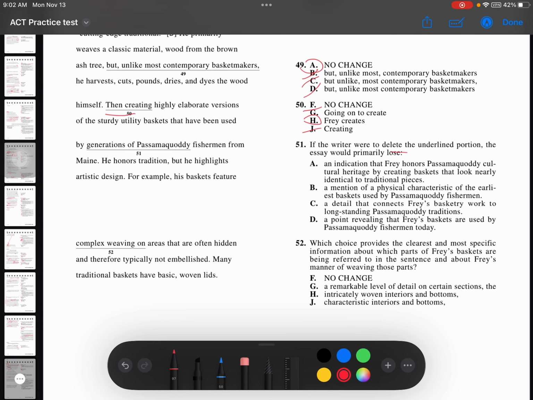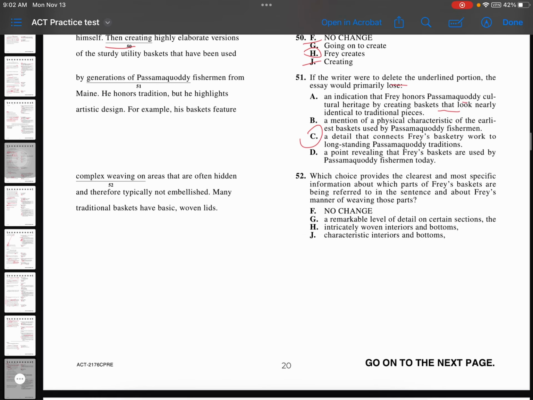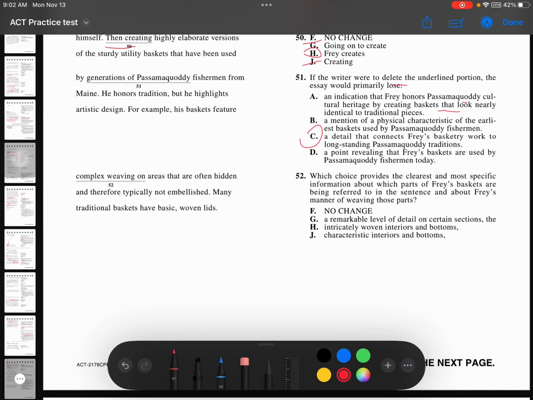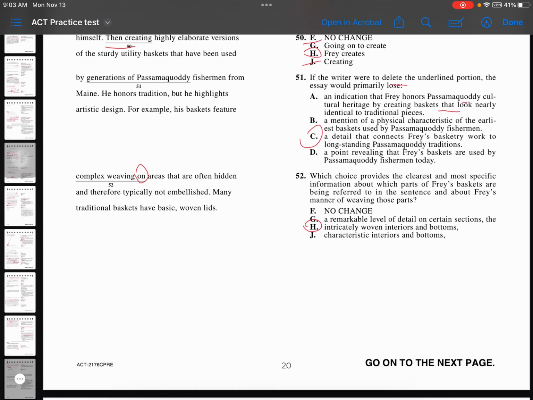an indication that Faye honors the culture by generations of the detail connects mention of physical characteristics, thoroughly detail that connects basketry to the traditions. There it is. For example, baskets feature complex weaving on areas that are often hidden, therefore typically not embellished. They feature complex weaving on. I don't like on, but let's say a remarkable level of detail, intricately woven bottoms, characteristic interiors and bottoms. Complex weaving, intricately woven interiors and bottoms.